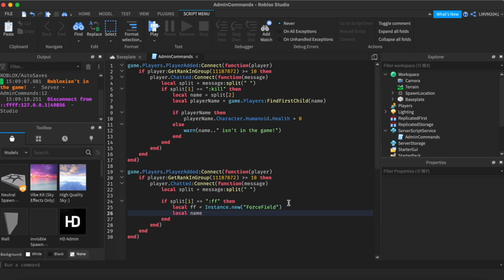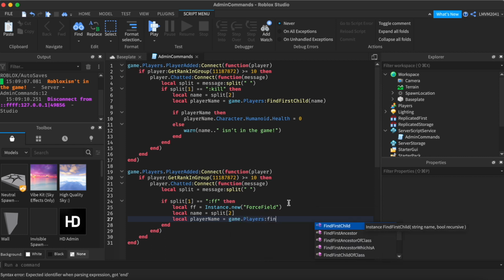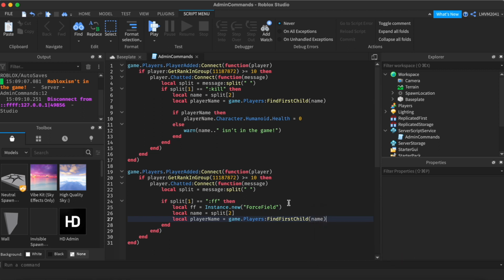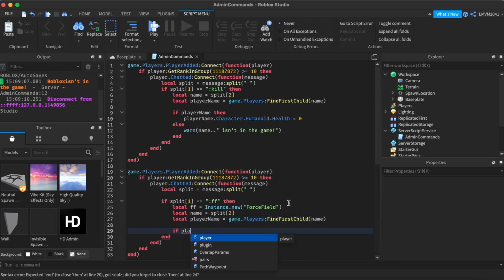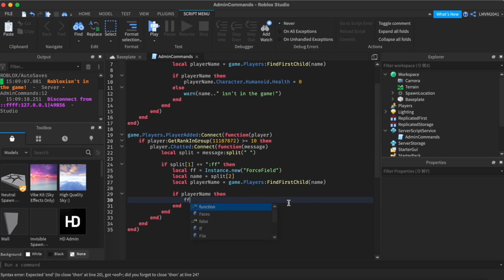Local name again equals split 2. Local player name is going to be game.players. Find first child name. If player name, then ff.parent is going to be inside the player name's character.